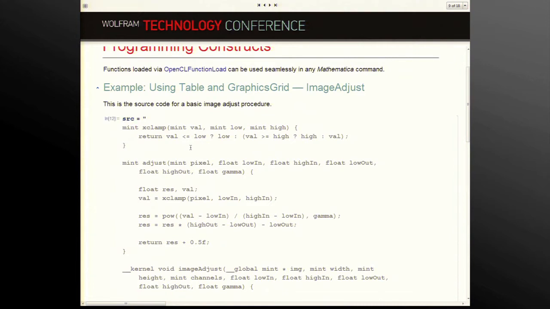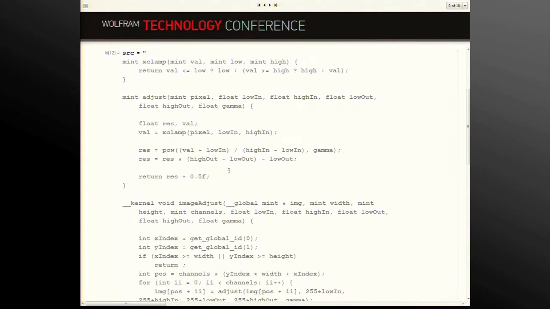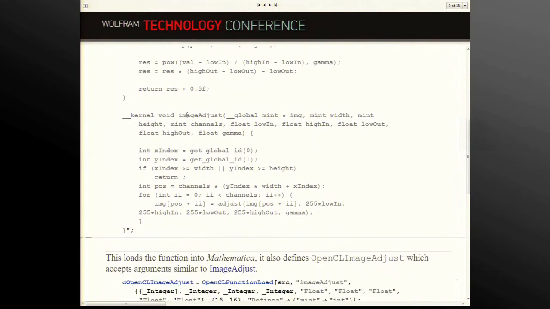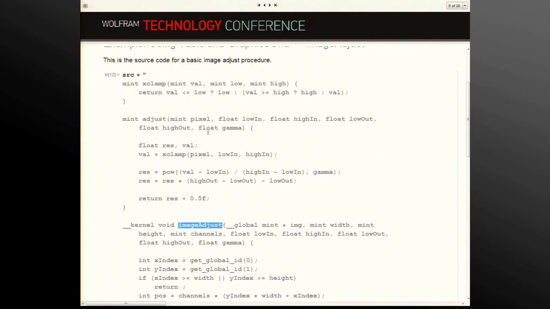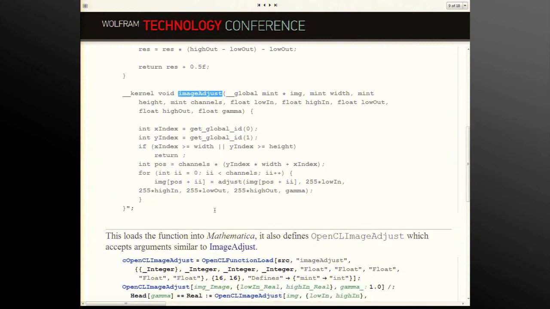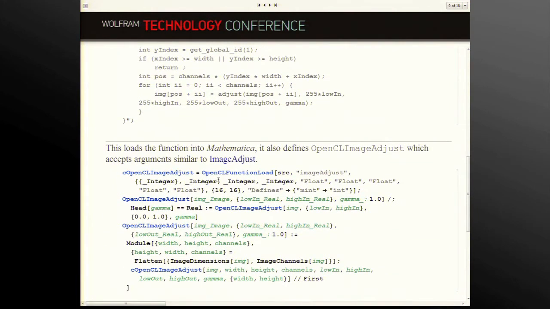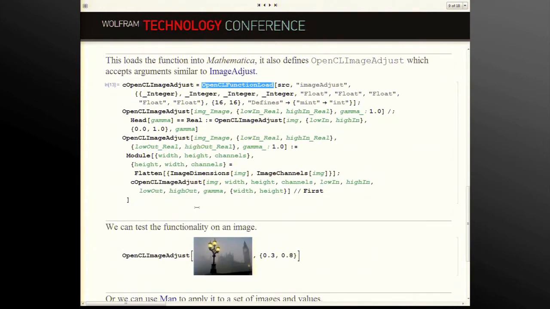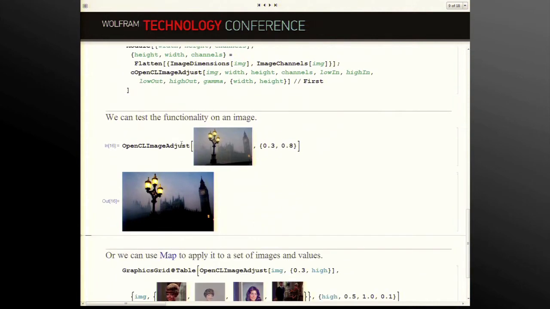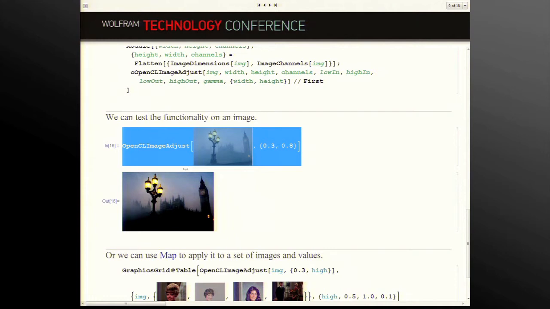So this is a more elaborate example of how you can do some image processing. This is an OpenCL program that basically does image adjust. Here we see that we can load it using this OpenCL function, and then we can run our kernel on an image. Look here that I am already using the Mathematica syntax to run.